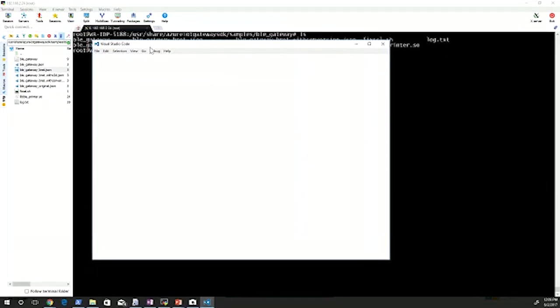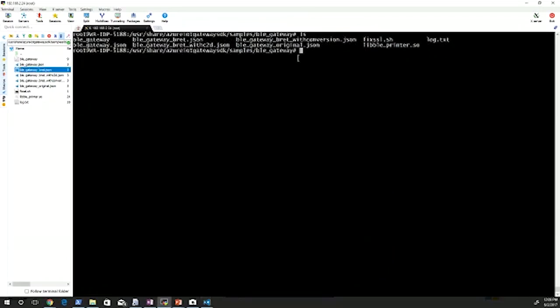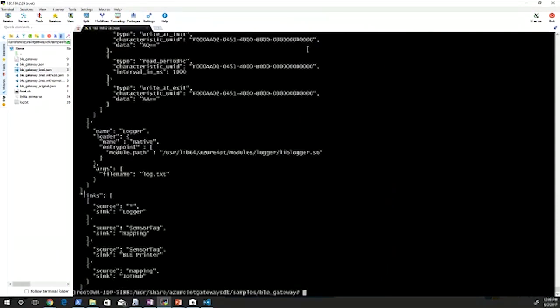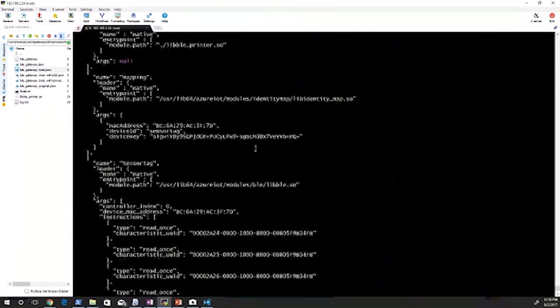This is a configuration file. It's just hanging on here. All right, well, we'll see it here. I'll just cat it out over here. So I'm going to just cat out my BLE gateway json file here. Cool. So you'll notice it's just a JSON file, and in here are all those different modules that we saw in that slide back there, right?